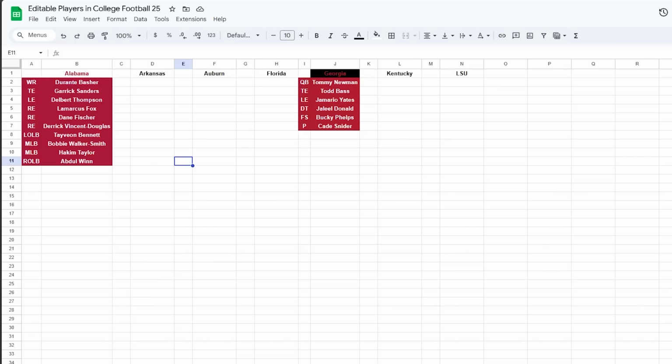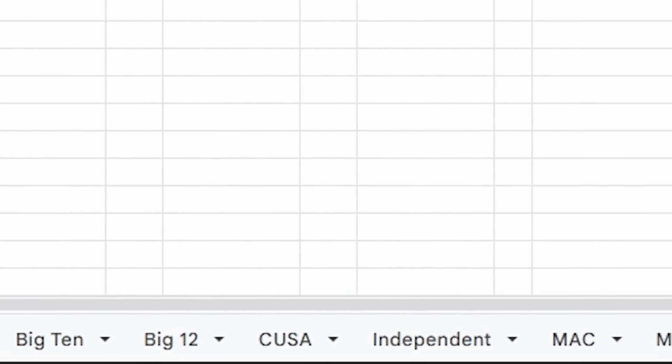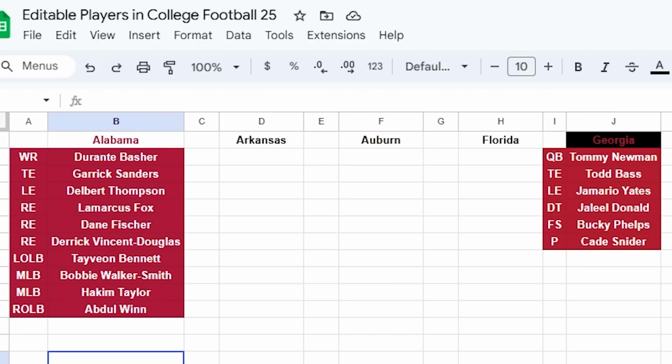So as you can see on the screen here, I got all of the teams separated by conferences. So for the SEC, I've only done Alabama and Georgia. So these are the players for Alabama and Georgia that you can actually edit. So if you want to play as these two teams in Dynasty mode, then you can go in there and edit these players, however you want to before you begin your Dynasty.